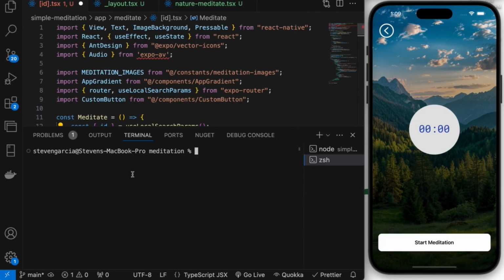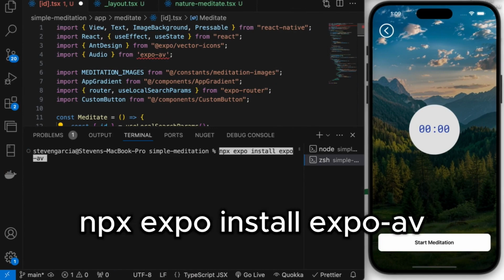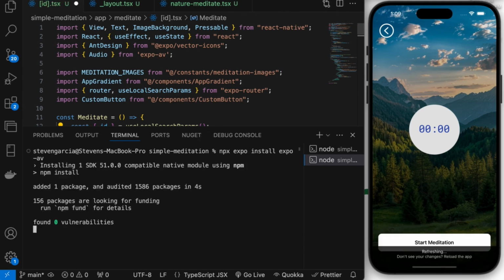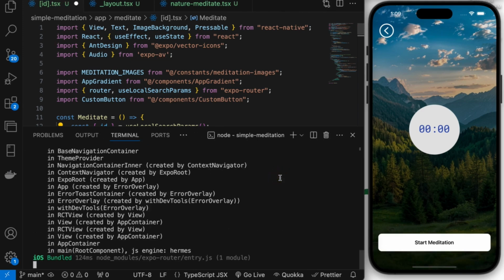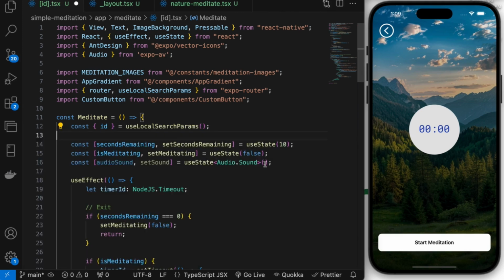Open up a new terminal. Change into simple meditation, and then we'll run this command. So now it's installed. We can close out of this terminal and close it with Control and backtick. And so now this import is available for us.